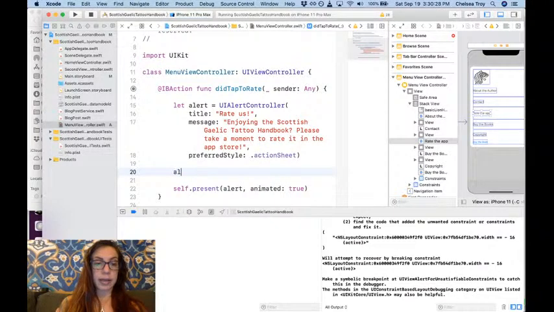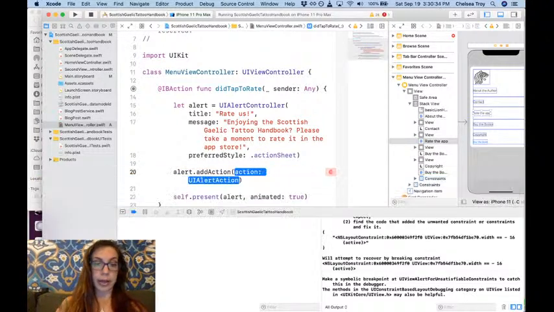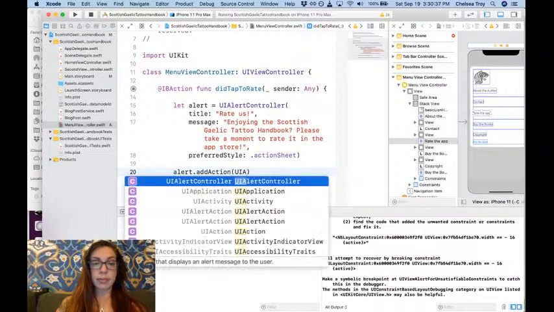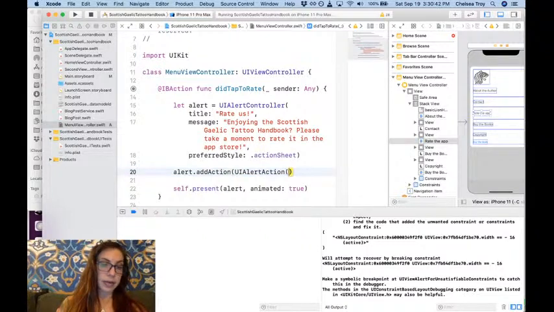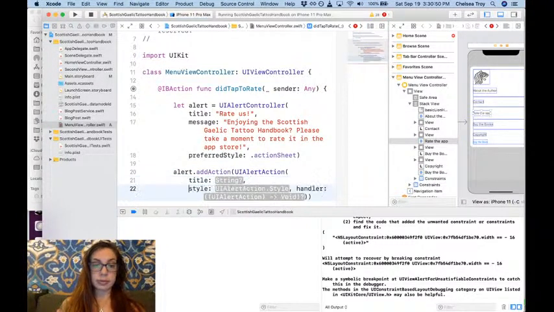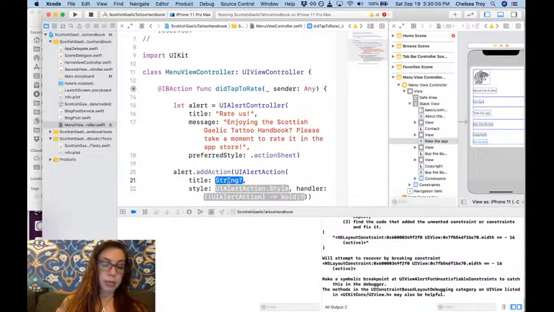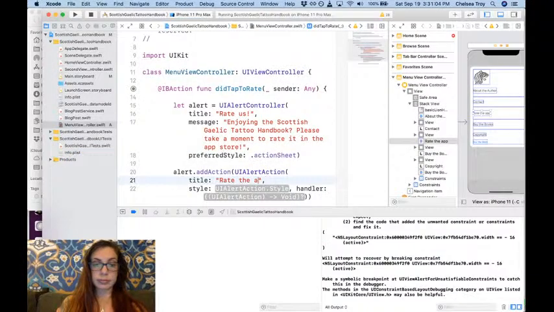So the way that we do that is alert.addAction, and you can see that it's taking a UIAlertAction. We will initialize this inline like so. We use this initializer. Once again, let's put all this stuff on its own line. Okay, so what do we want our title to be? Rate the app. I think that's what it was, right? Take me to the App Store.